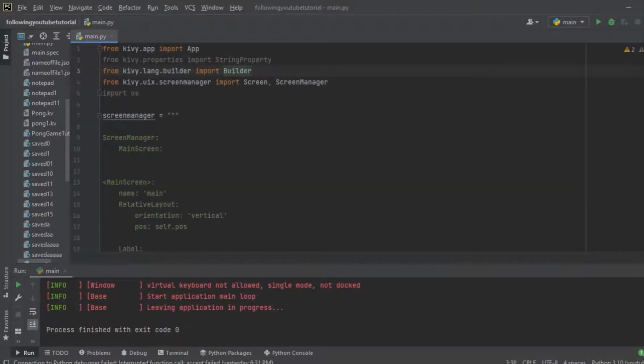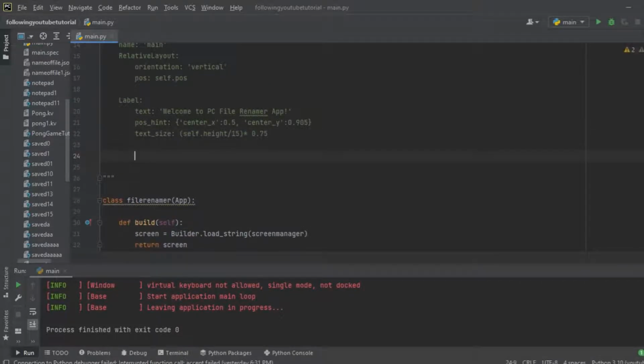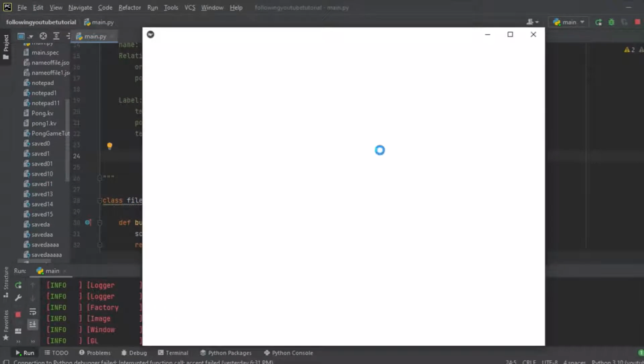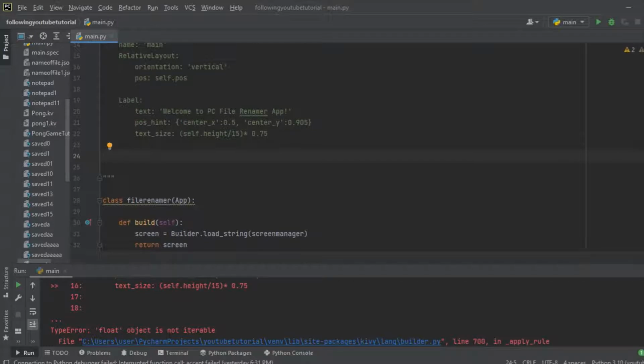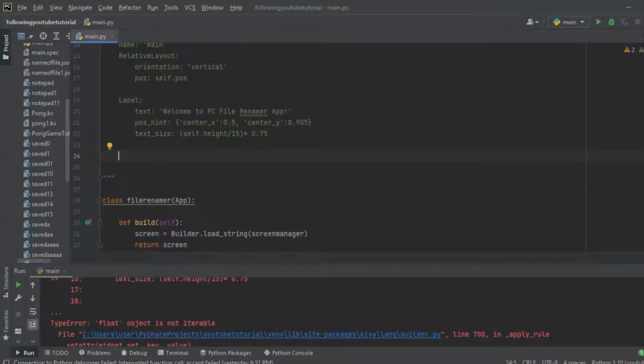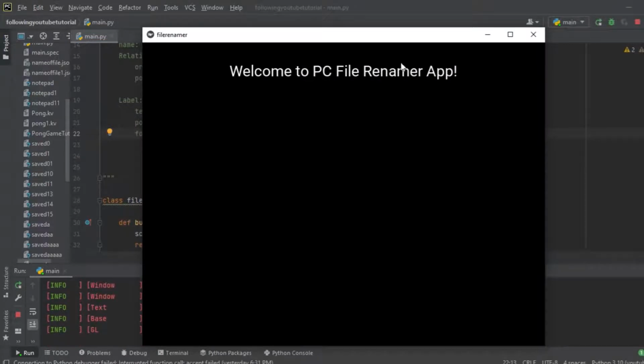So the second step now is, after creating our text label, our intro label, the next thing we are going to do now is to position. Let me run it now and see how it looks. It's still showing some sort of error. It's saying float self dot height. Okay, I'm supposed to put font size is font. So let's run it now and see. So it says welcome to PC5 Renamer app.